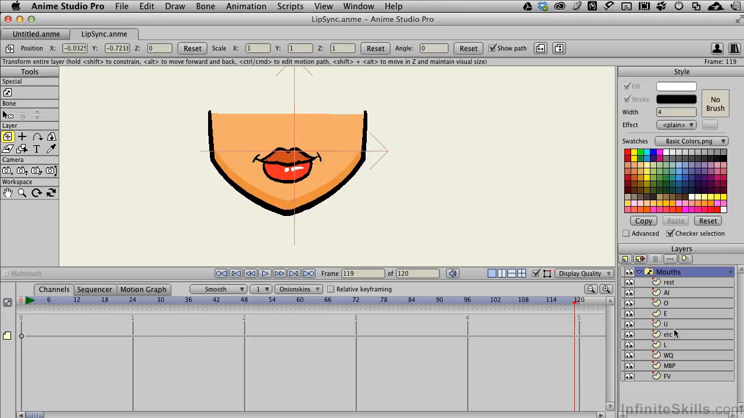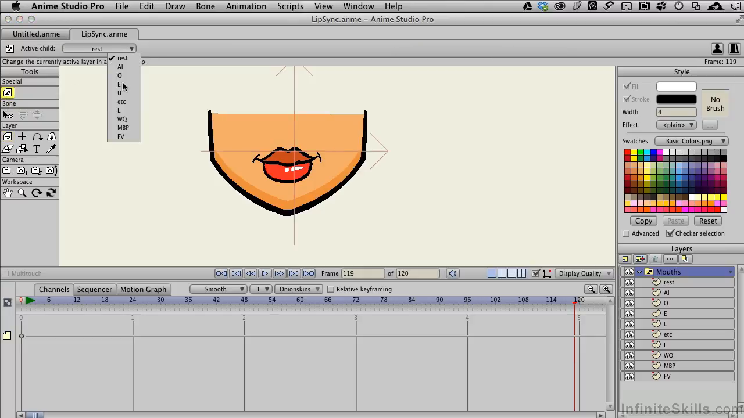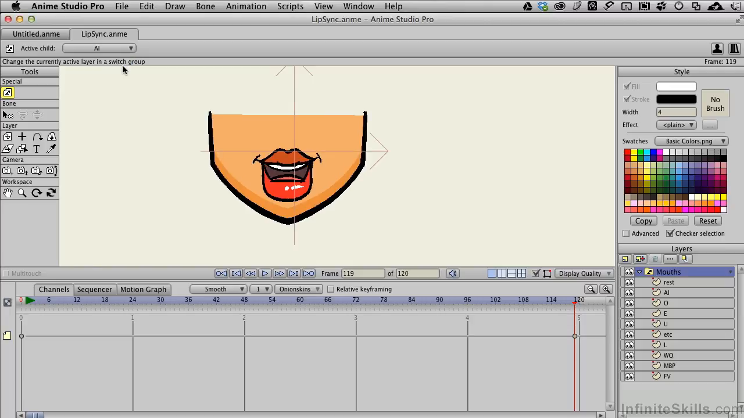The way we will use it is that we've got these layered shapes right here, and if I highlight the switch layer itself and come to the switch layer tool over here on the left, we'll see that we can select any items like we would with a normal switch layer. So AI in this case is what the mouth looks like when you're pronouncing the words A or I. And we've got it for F and V, that type of thing, and we'll have it at rest.